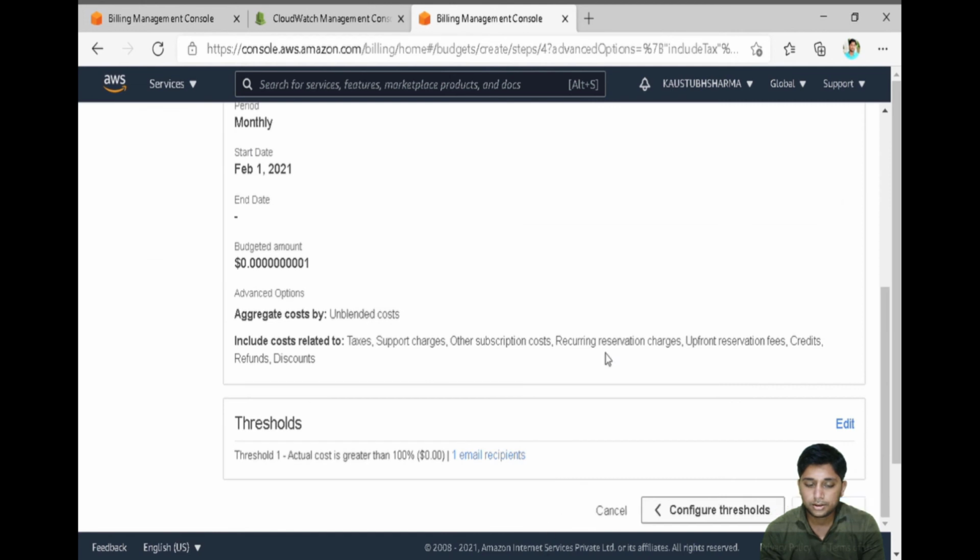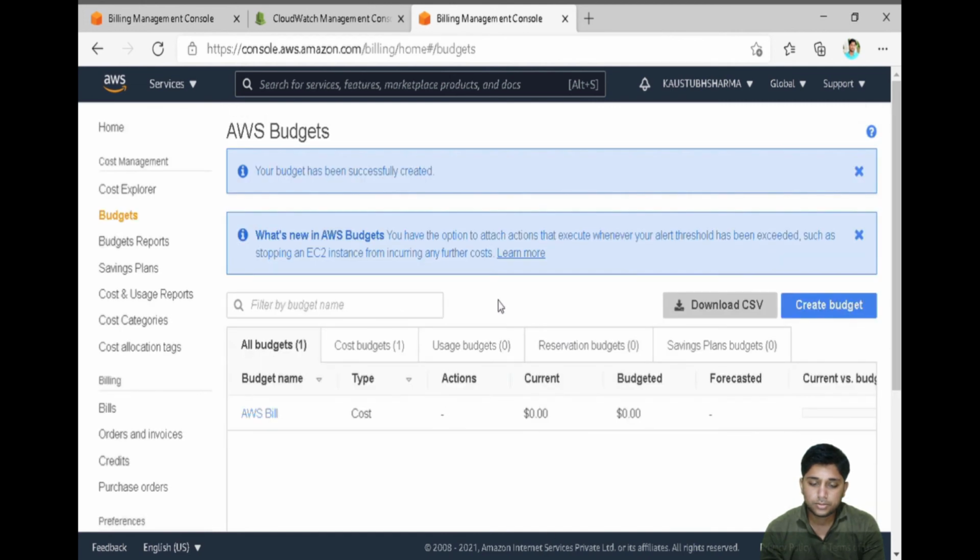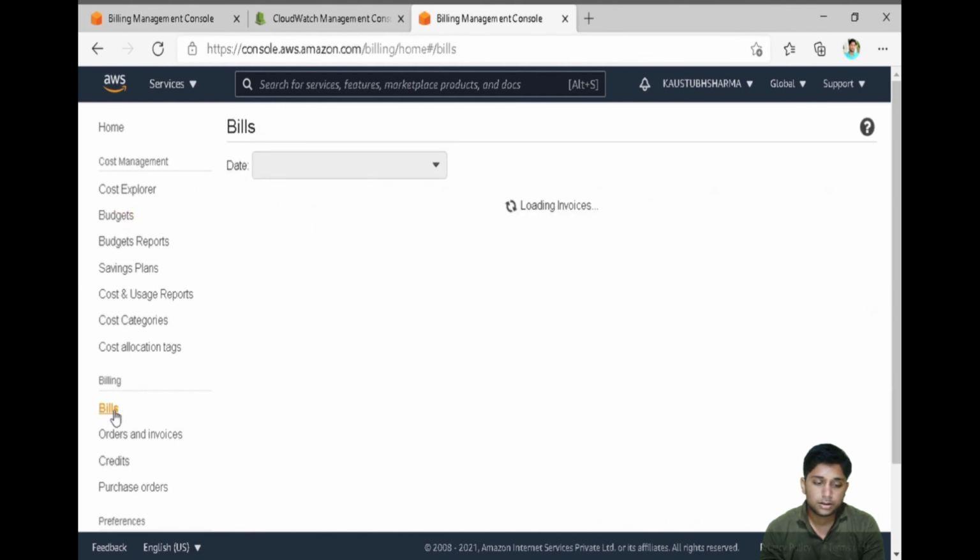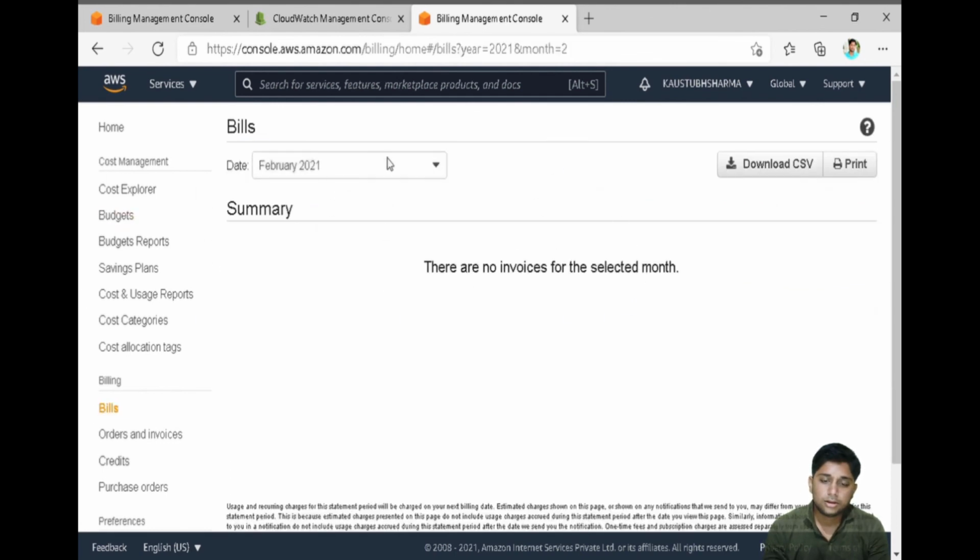Click on create. Here you can see our cost budget got created. Click on bills. Here in the bill section you find the bills if you spend any dollar, and you can download it and see which services are costing you money.